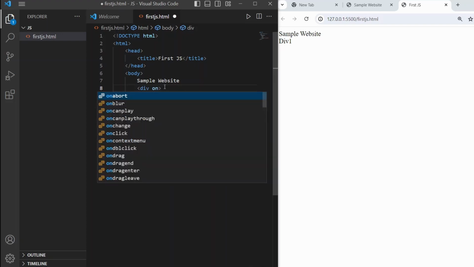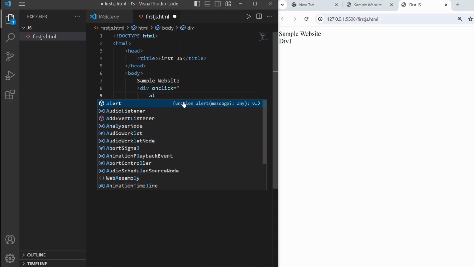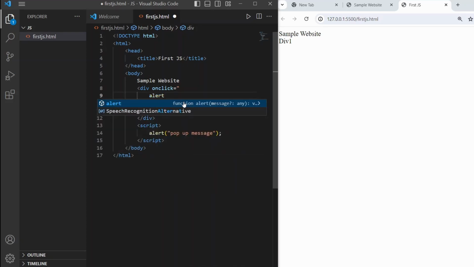So we'll write onclick is equal to double quotation, and inside this double quotation we can write our JavaScript code. So here let's say we write alert and inside this let's write a message. This is a div. Now put a semicolon after this. Save this.